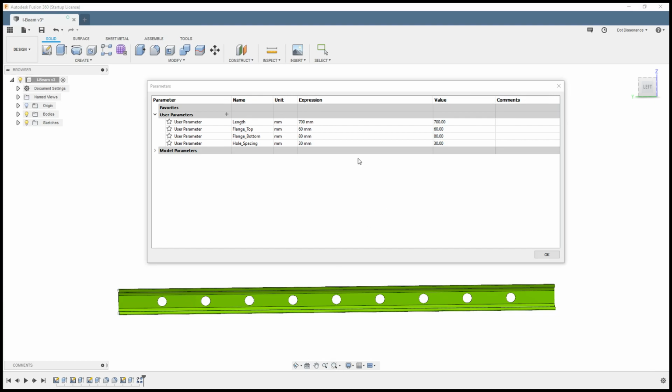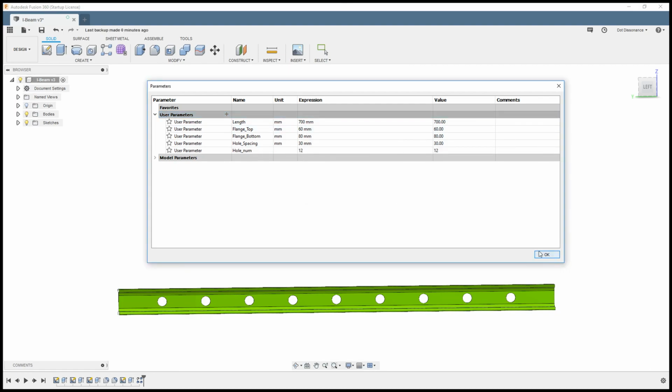But here's what we're going to do. I'm going to go back here and change it. I'm going to make a new parameter here, and this is going to be called hole num, because this is going to be the number of holes. But in order to do this, you're going to have to change this from millimeters, because you can't have the number of holes be how many millimeters, right? So I'm going to change this to no units, so it's dimensionless, and then I can just put in the value. So right now we've got 10. Let's say we change this to 12. Hit OK, then we're done.